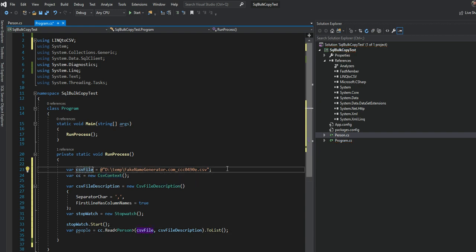Okay, we have a variable that's holding our file name, and we're setting up a context, which is part of the LinqtoCSV namespace, and we're setting up some options, a description of our CSV file, so that the LinqtoCSV class knows how to handle it.